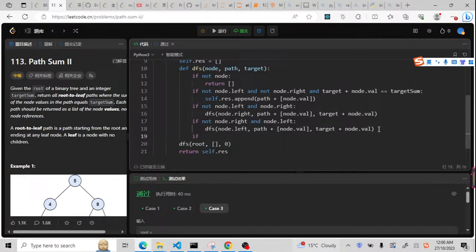If not, I have to use another condition. If there's a not dot left and not dot right, so I'm gonna copy those two lines of code.